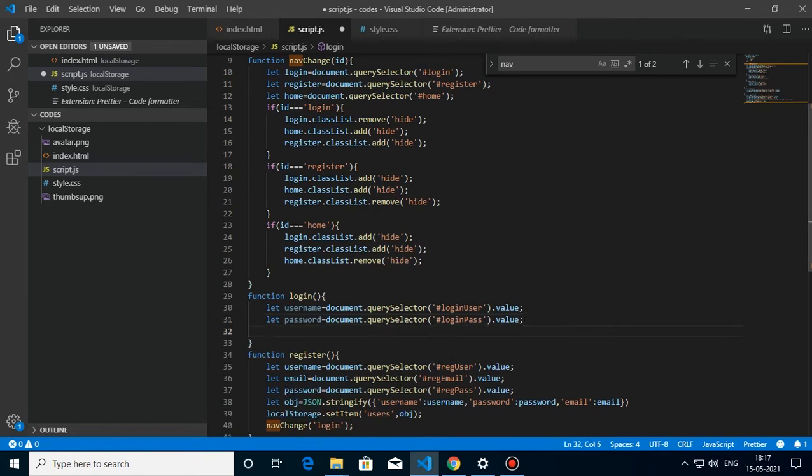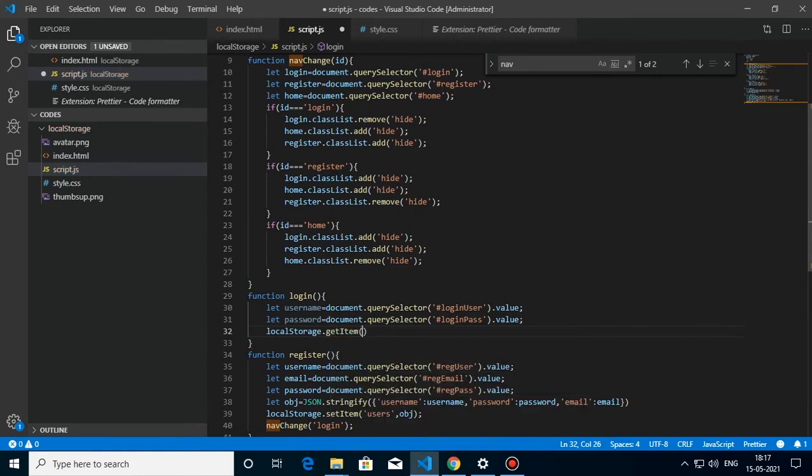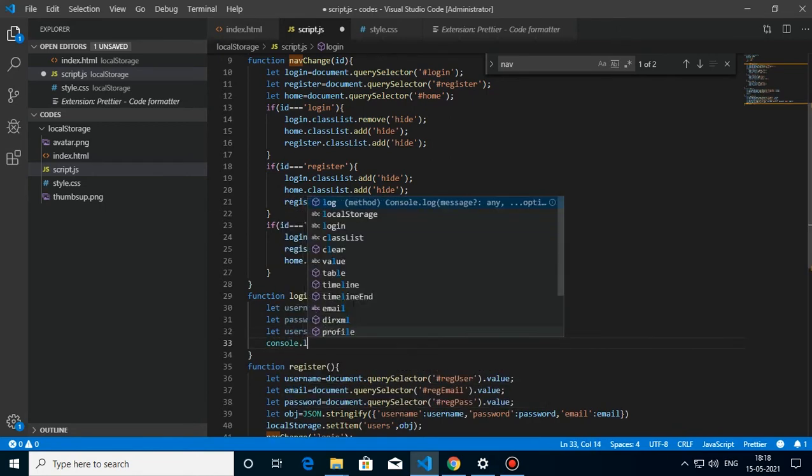So what do we have to do, tell me. We have to first retrieve the value stored inside the local storage, right? For that all you have to do is localStorage.getItem. Now we have to provide a key. You can see when you type it, if you are using VS Code, it will show getItem of key, which is a string. So we know the key, right? The key is users because we set it. So now we got the users and we have to store it inside a variable, right? Let me console it. console.log users.